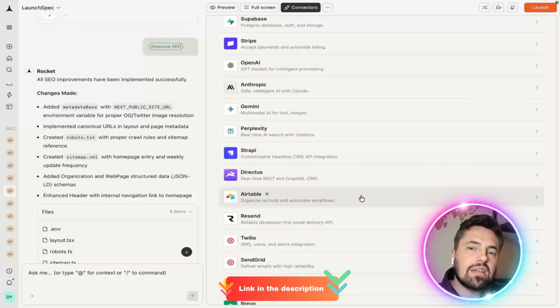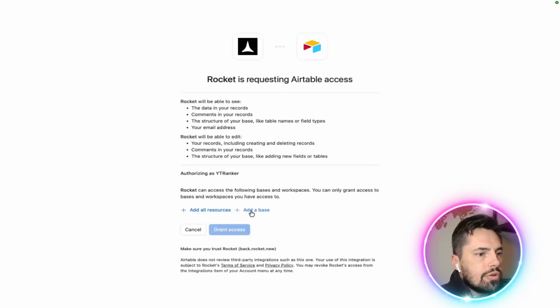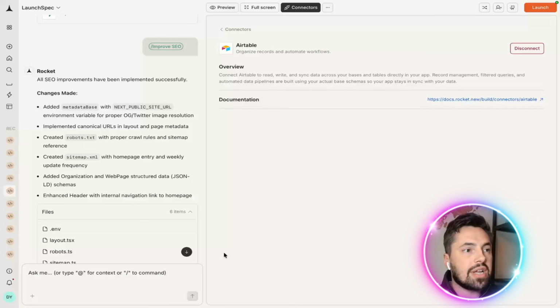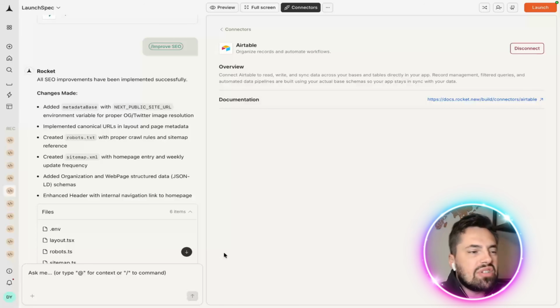Now, I'll connect a couple of these live. First, Airtable. So what I do is I go over here and just click connect, open link. So all you do is just click that, and then you can go ahead and grant access. Okay, so now we have connected Airtable, and this is typically used as a backend database. This is where your app can store and manage data.